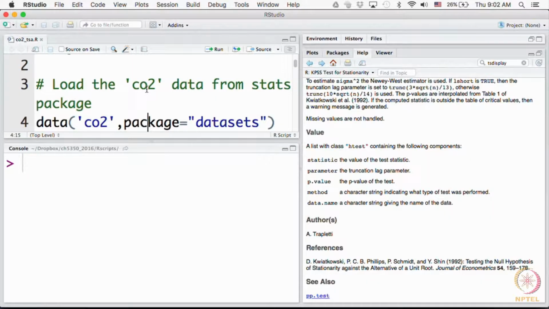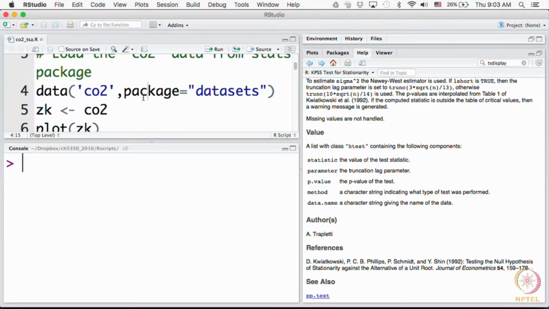So, this is the CO2 data, but this is now from the datasets package. Yesterday we used the CO2 data set from the TSA package, but this CO2 series also has similar kinds of features. In fact, let me actually go over this.